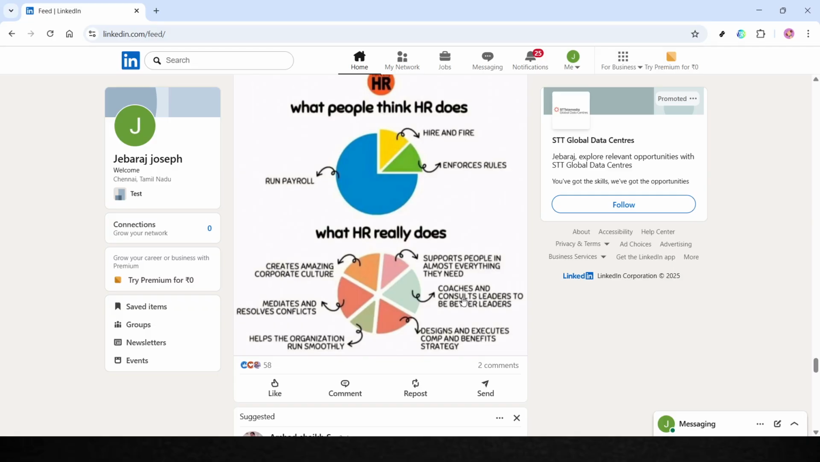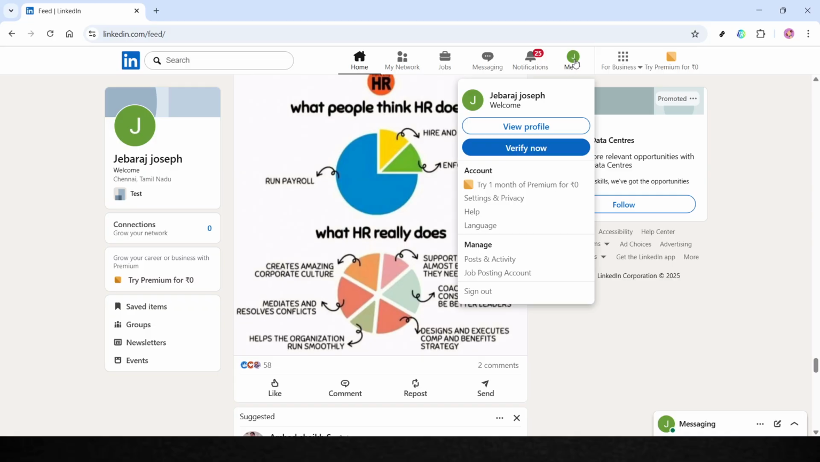Once you are on your LinkedIn homepage, direct your attention towards the top of the screen and click on the Me icon. This is essentially your personal hub on LinkedIn. From here, you will want to navigate to the Settings and Privacy section. This area houses all your account settings and privacy preferences.